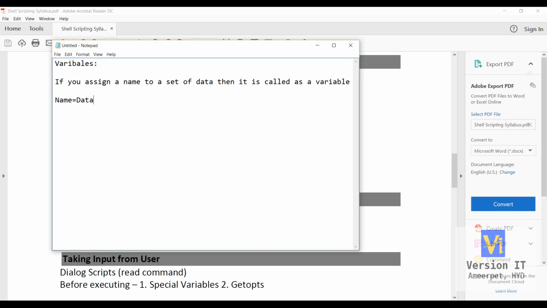And this is the syntax even. So how do you define a variable in bash shell? In the first class itself I told you which shell we are going to talk about. We are going to talk about bash shell, and the syntax of bash shell is name equal to data. Pretty simple, pretty straightforward, that's all.